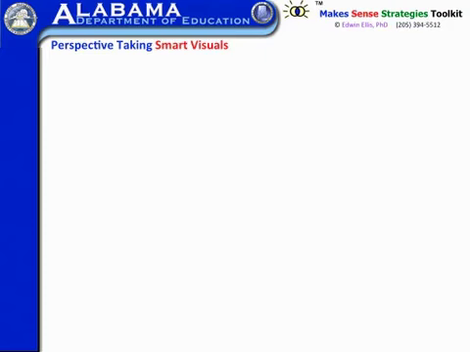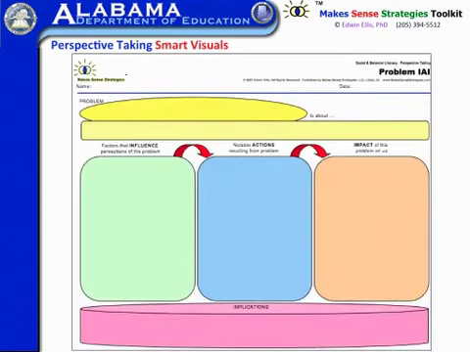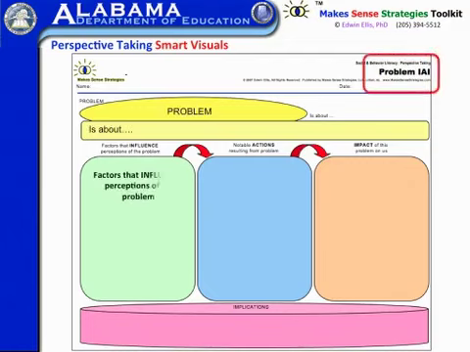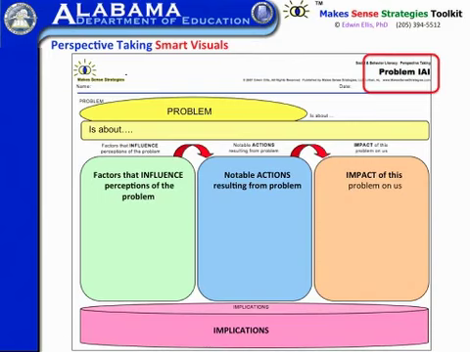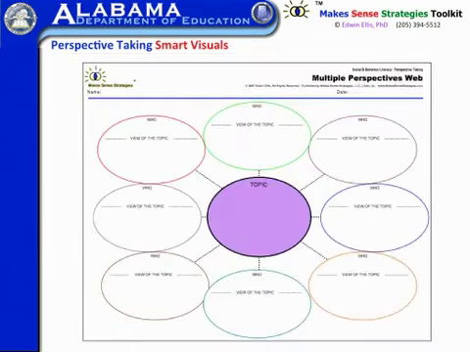But for an example, one of these is called the problem IAI, or influence, action, and impact. So you have a problem, and what is the problem about? These are factors that influence perceptions of the problem, in other words, things that make you view the problem in certain ways. These are actions that result from the problem and the impact of the problem on us. And so what are the implications? Now, obviously, that's going to be more of an older kid type of tool that you would use.